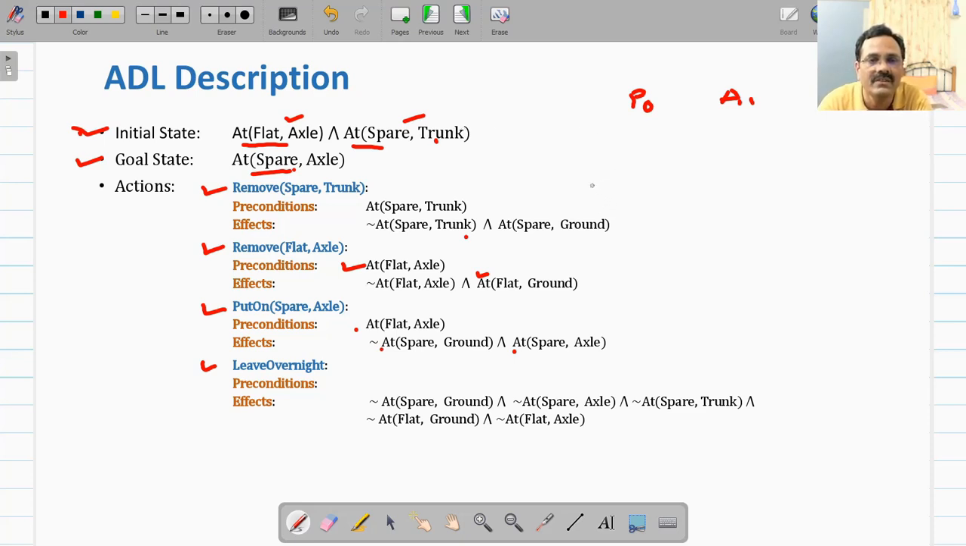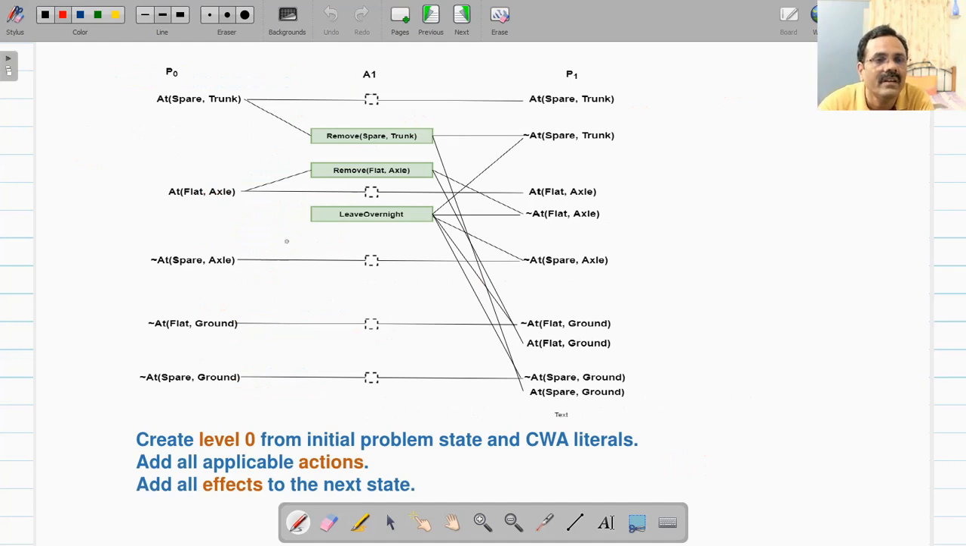Along with this you have to find out, because the closed world assumption says that which is not given, assume that that is false. So some other propositions you may need later on. So you will find out that along with this you will have propositions that in the current situation are not true, that will be flat tire is not at ground and spare tire is not at ground. These two.